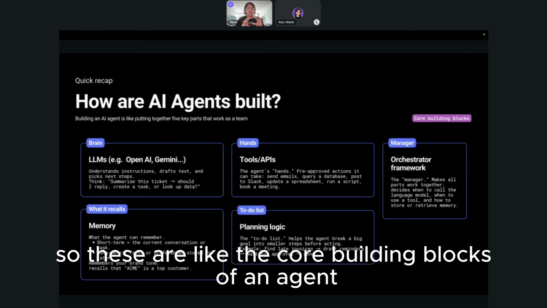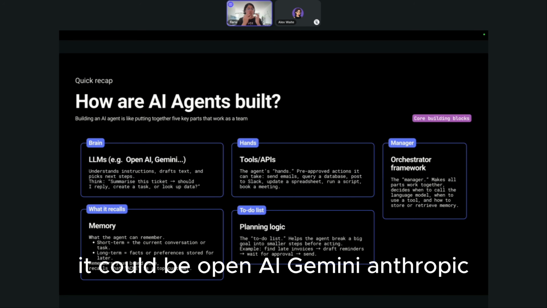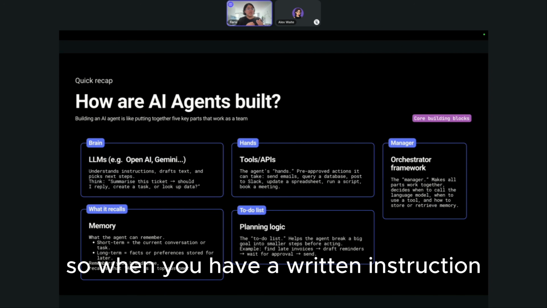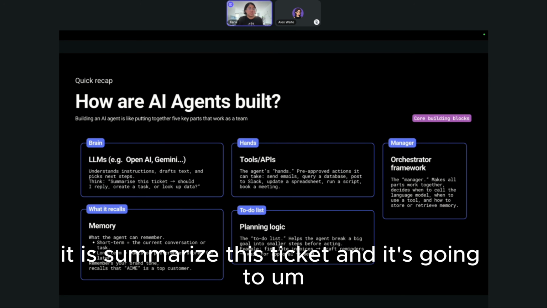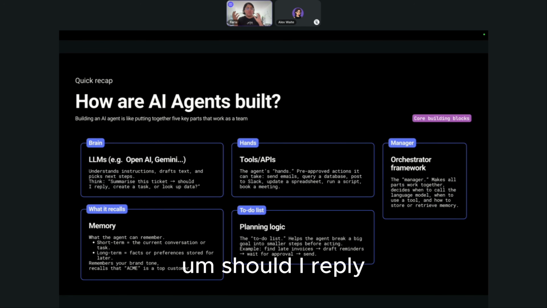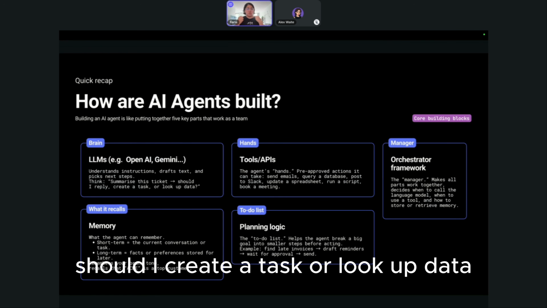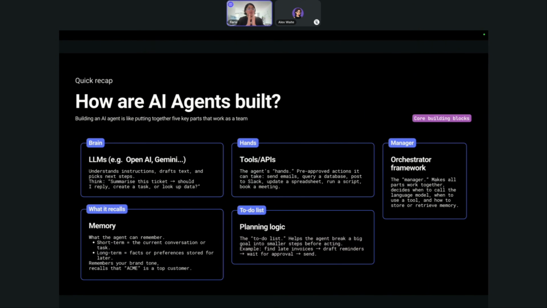So these are the core building blocks of an agent. It has a brain, the LLM. It could be OpenAI, Gemini, Anthropic. So when you have a written instruction, it knows what to do with that. So let's say in your instruction, it is summarize this ticket, and it knows what to do with that text. Should I reply? Should I create a task or look up data? It's smart enough to know all of that just from that text.